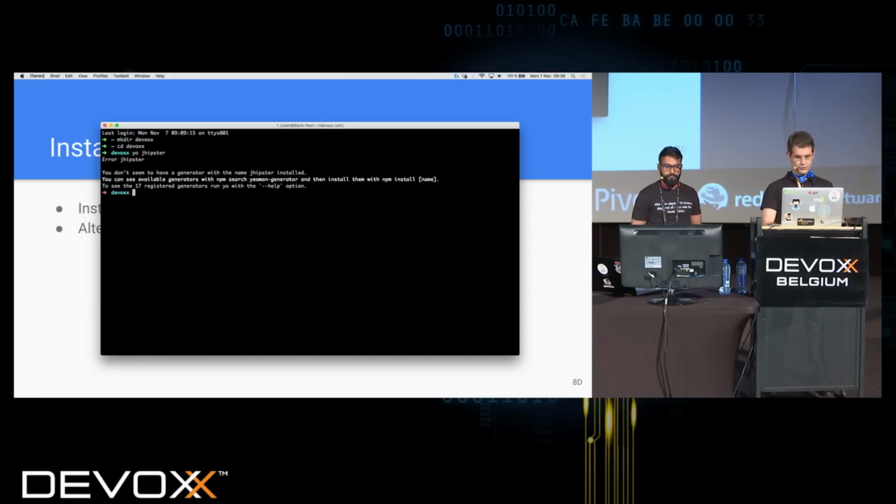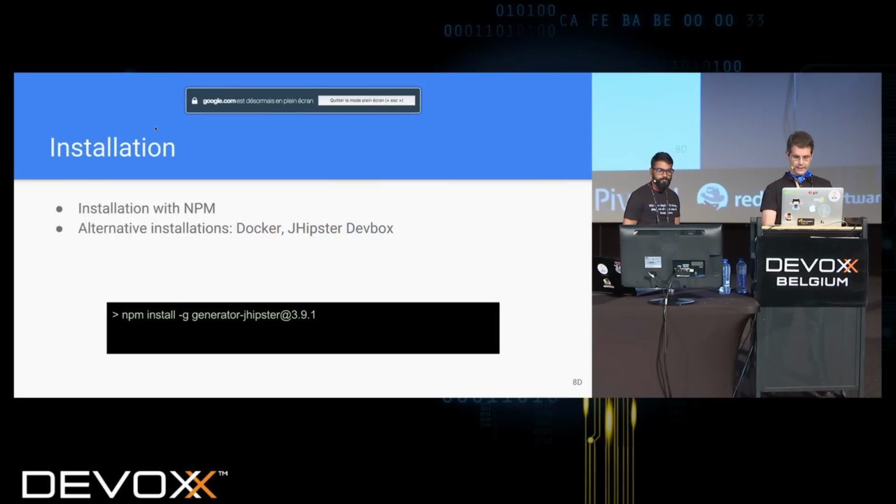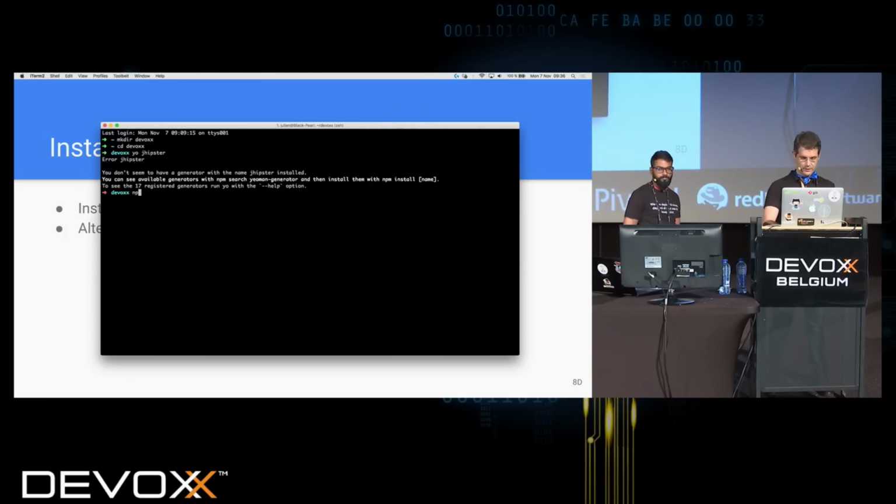So I'm going to do exactly what is written here. I'm going to install it using npm. So npm g install generator-jhipster at 3.9.1. I'm not using the latest version on purpose because we are going to see how we can upgrade. If you want to install the latest version, you can skip the @ and the version number. So I think you will know that. And you will have the latest version.